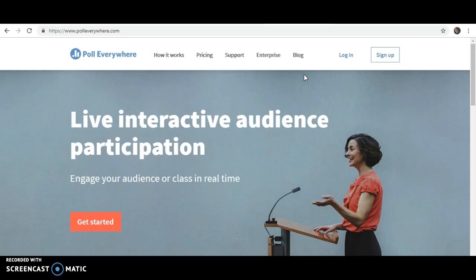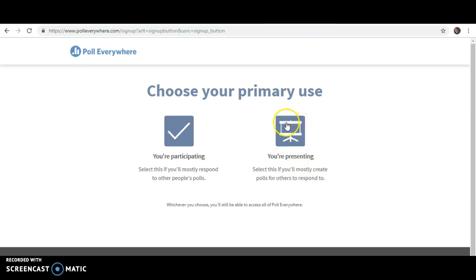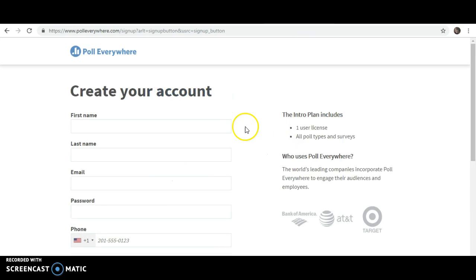Poll Everywhere is a really cool live interactive audience participation software that you can use online. If you want to sign up for this, all you have to do is click sign up. You're going to want to have a presenter account because that allows you to make all of the different surveys, polls, whatever you want to make, which we'll get into a little bit later. All you need to put in is your first name, last name, email, a password, and a phone number.